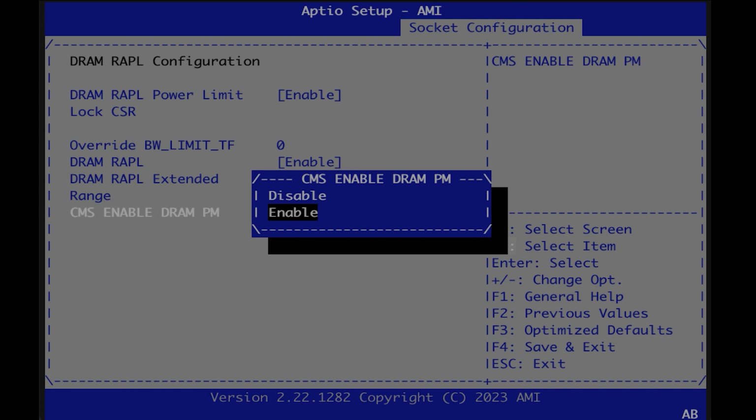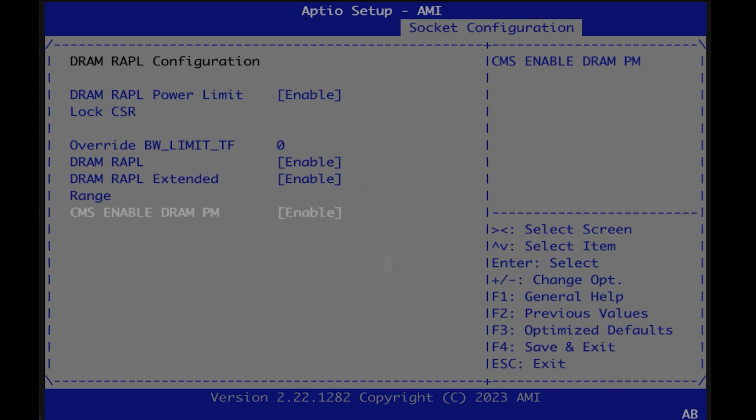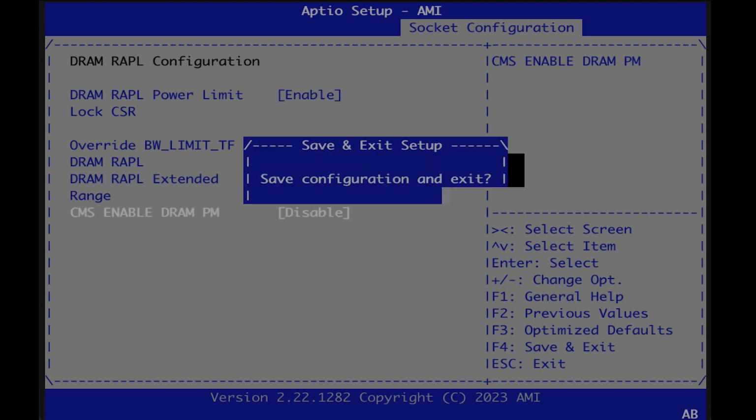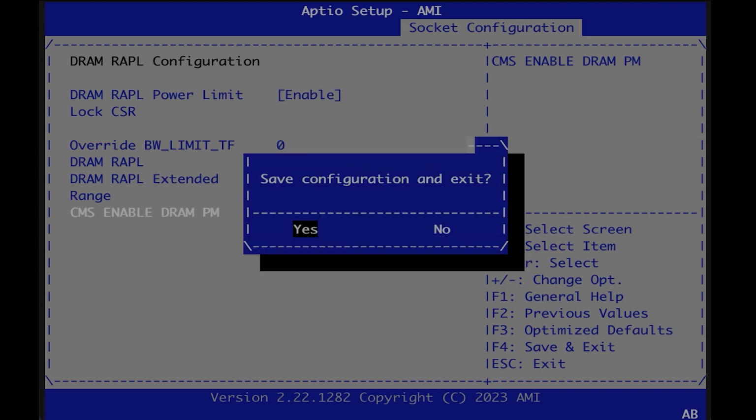On the CMS ENABLE DRAM PM pop-up, select Disable and select Enter. Then select the F4 key on your keyboard to save and exit. When prompted to save the configuration and exit, select Yes. When you do this, the system will exit and the BIOS will automatically restart.